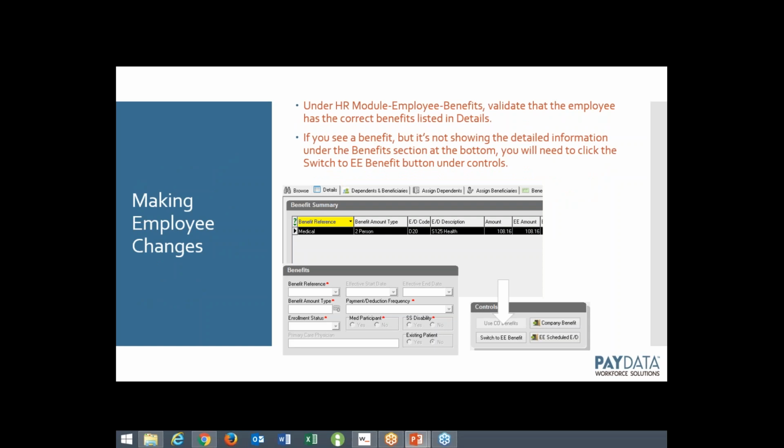First thing you do is you have to validate that the employee has the correct benefit listed on that details tab. Now, essentially anything from that details tab will first come in based on your scheduled EDs. So if you have an insurance deduction you've set up on that employee through the scheduled EDs and you've attached a benefit to it, it will show up in this screen down below. You can also create it manually if you want to. There's your green plus key up at the top. You can go ahead and pull it in.